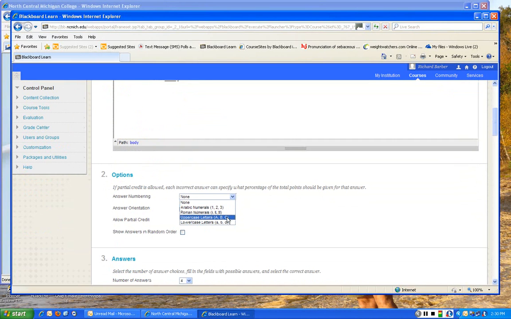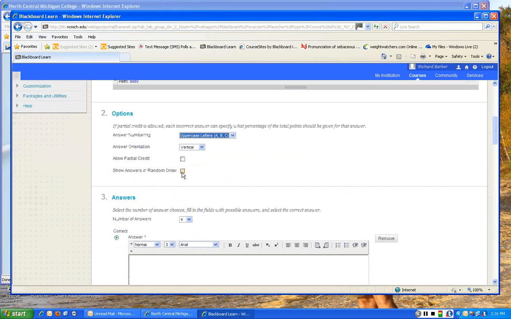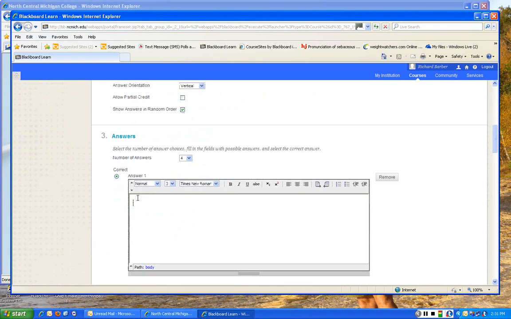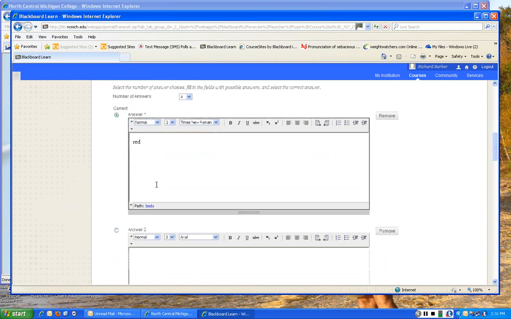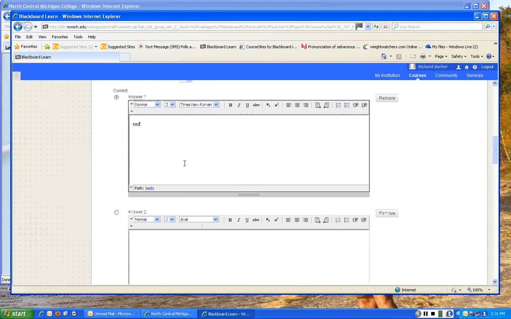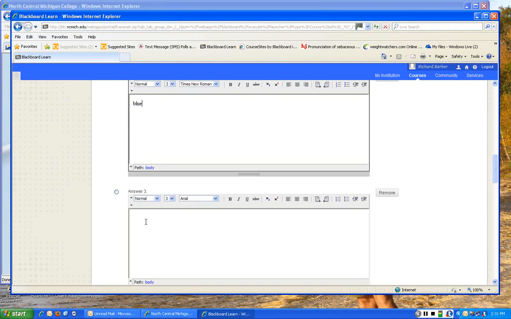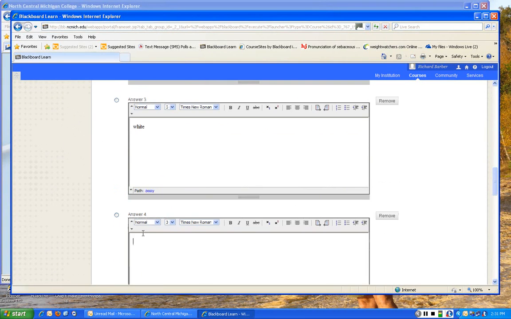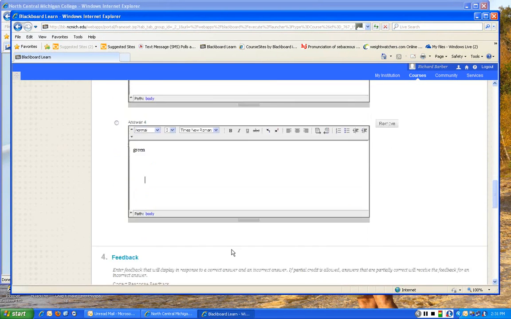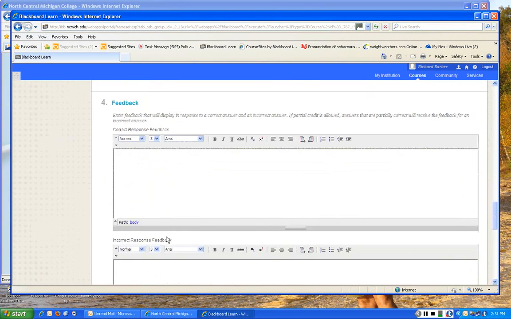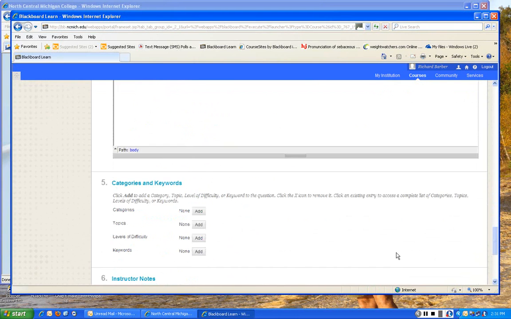Okay, and so I come down here, and again, how do I want my answers? I'm going to do them in uppercase letters. I'm going to keep it vertical. I'm going to randomize my answers. My first answer is going to be, it's known as the red planet, which also happens to be correct, so I leave the radio button attached. I can put down it's the blue planet. I can put down here that it's the white planet, or I can put down here it's the green planet. Okay? And then again, we can come down here and do whatever feedback that we want to do.